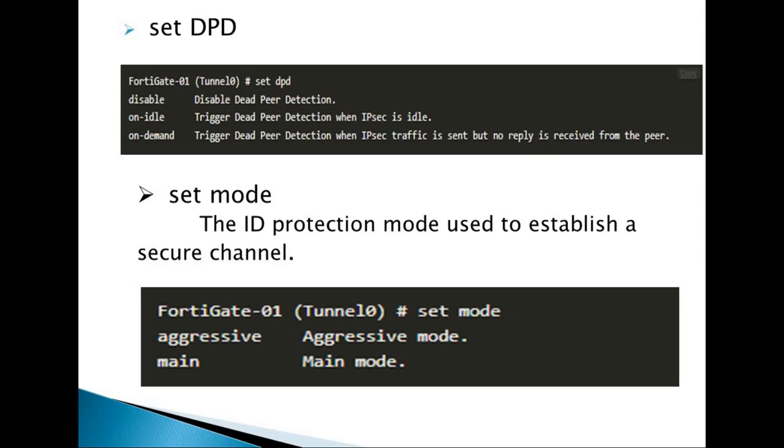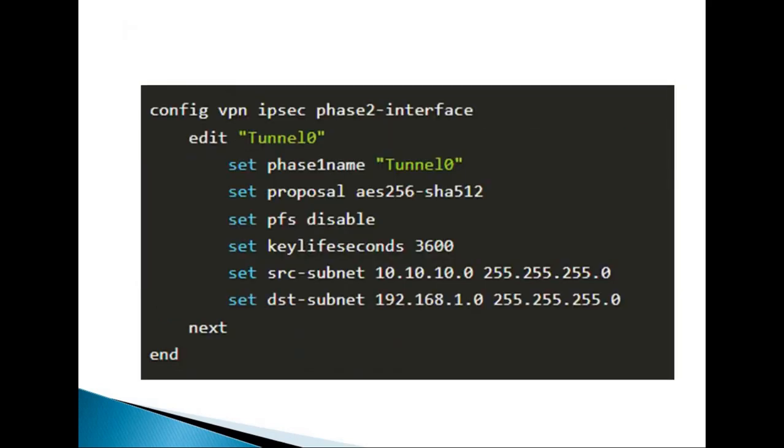Next is the phase 2 configuration: config vpn ipsec phase2-interface, edit tunnel 0. For phase 1 and phase 2 you can use the same name, so it will be similar with respect to the phases, and you have to call the phase 1 interface, set phase1name, so you have to call that name. The proposal will be the encryption and authentication which we are choosing here, and PFS we are choosing as disabled here. We can enable it if it is needed. The source subnet is the local subnet and the destination subnet is the remote end's local subnet.